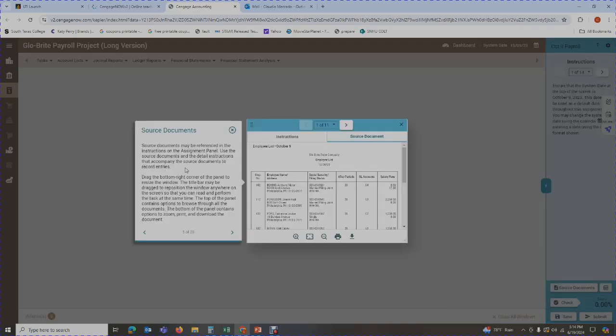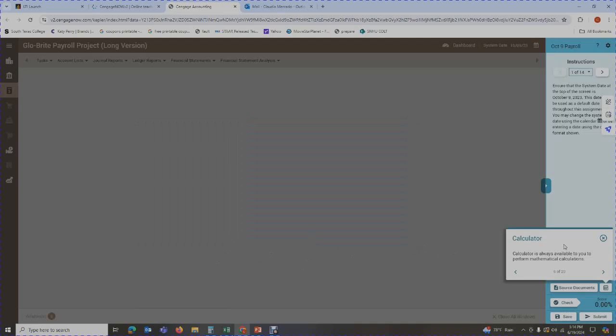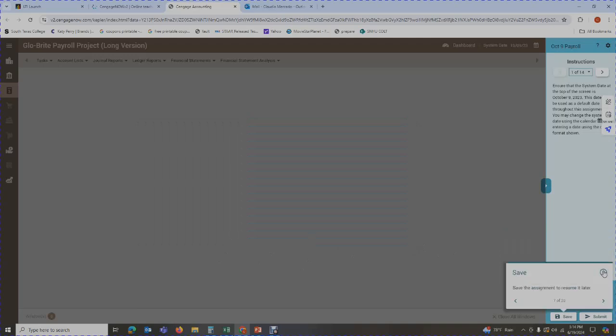This is an example of the source document. You have 2 tabs on the source document, the instructions and the actual document that you will be using to pay. For example, here you have an employee list, the number of pay periods, the GL accounts, and the salary rate. So I'm not sure what you're being asked here to do. I think you're setting up employees because it's an employee list. But you will be provided with the instructions and the actual information that you need to be able to complete the tasks. Okay? You are provided with a calculator.